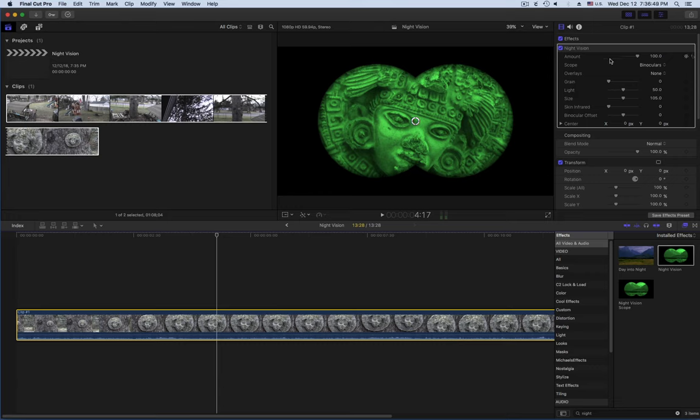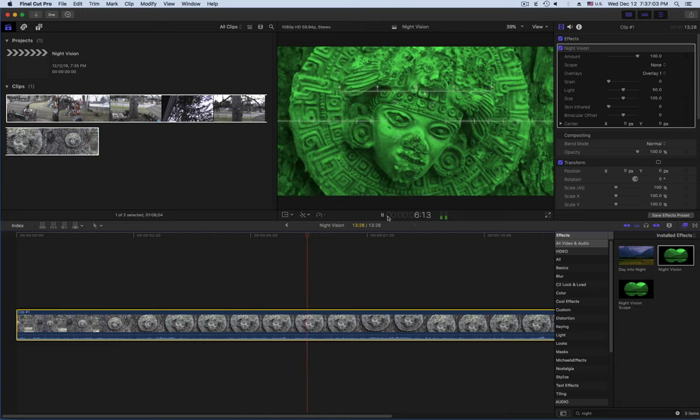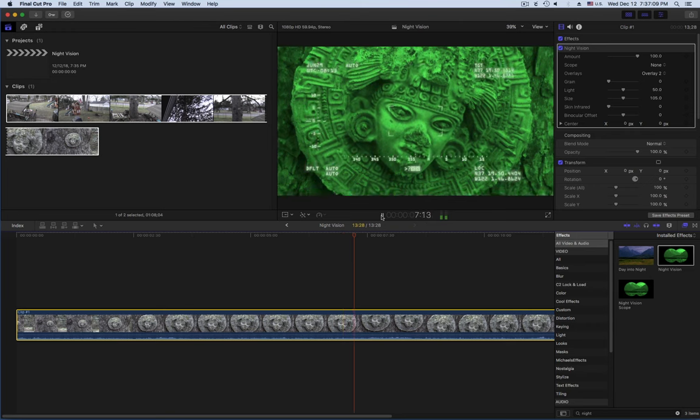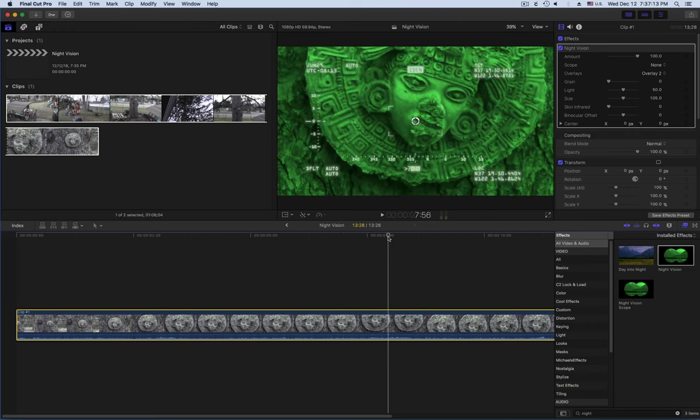And then in here we have settings. So binocular, let's say none. And there's overlays. Overlay one, for example, has those lines in there. When you play this, then you see those lines. And I want to have overlay two. Look at that. There's a heading and stuff. And there's stuff changing here.